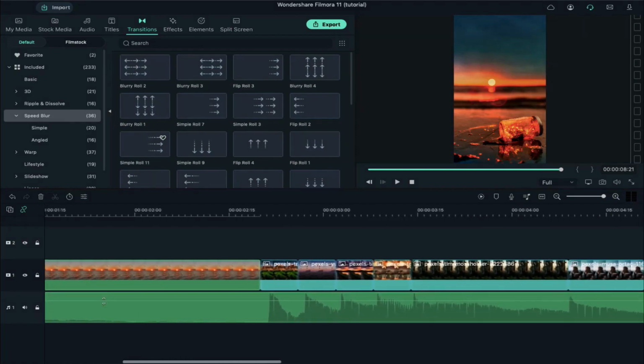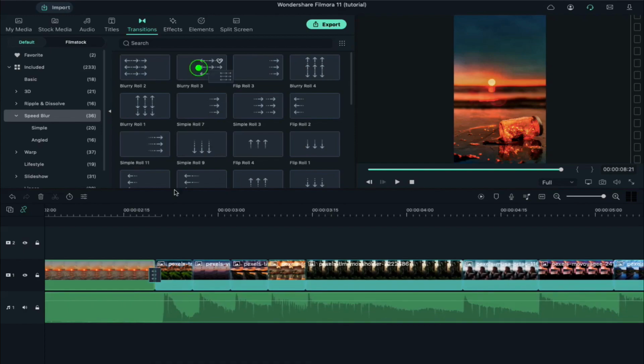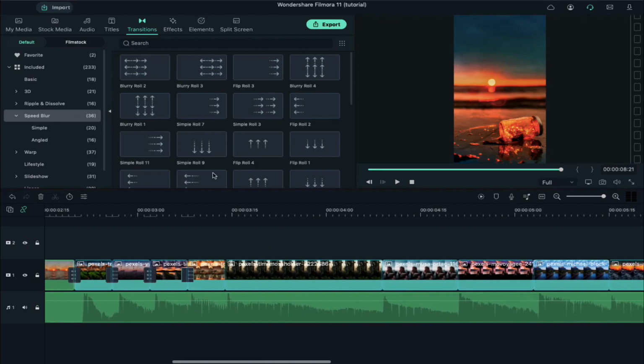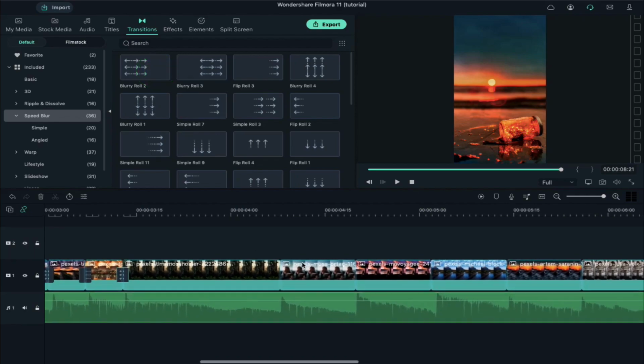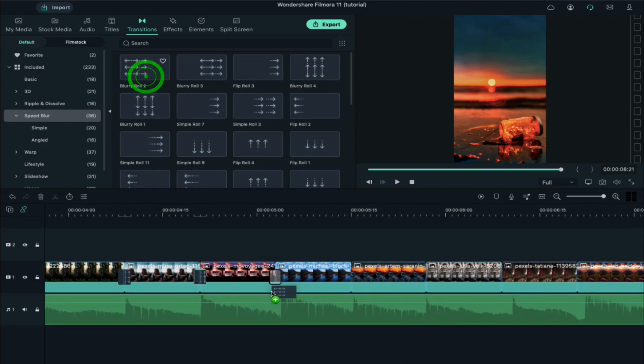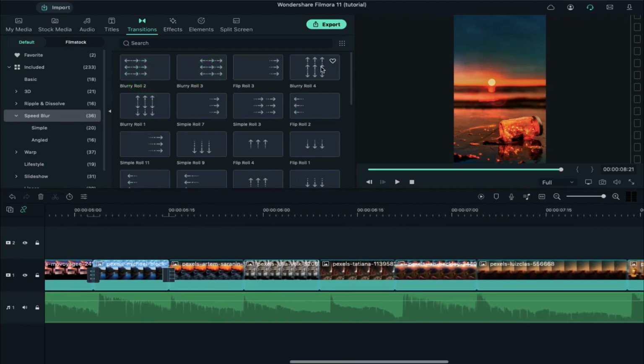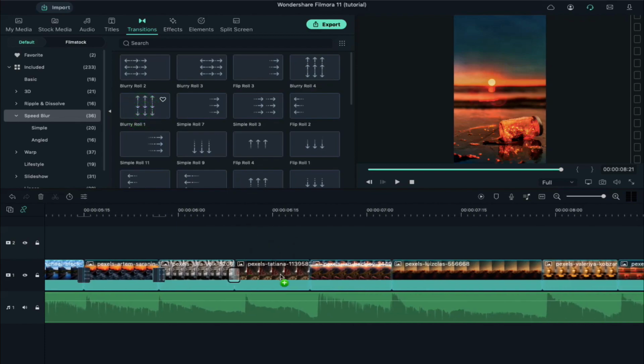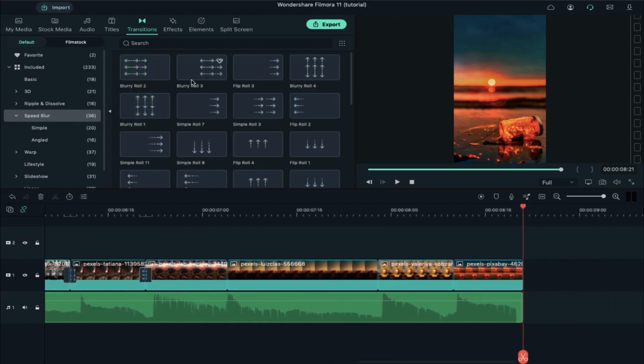Now for the rest of the clips, we are going to use only blurry roll transitions. Apply blurry roll 2, then apply blurry roll 3, again apply blurry roll 2, and then again blurry roll 3. Now again blurry roll 2. Further, you can apply these transitions according to your wish and choice. If you want to create a certain pattern with these transitions, you can do that as we did for the first 5 blurry transitions.